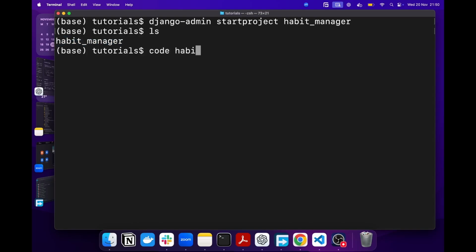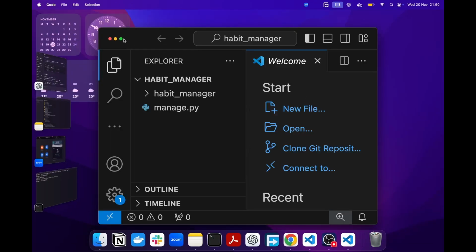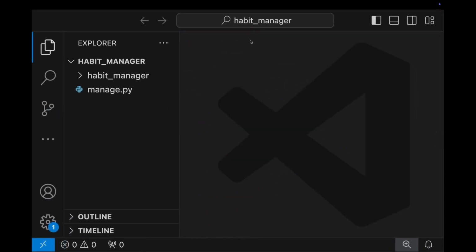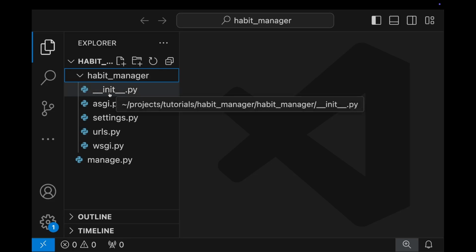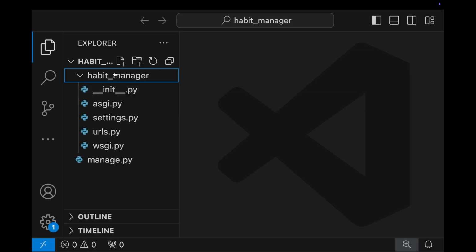So let me open it using VS Code. And let me explain what is going on here. We have a file called manage.py, which is a command line utility tool that is created by django-admin, and it's going to help us to interact with our Django project in various ways. We shall see some of them very soon. And then we have another directory, habit_manager, which has an __init__.py file, which you know is telling Python that habit_manager is a Python package.